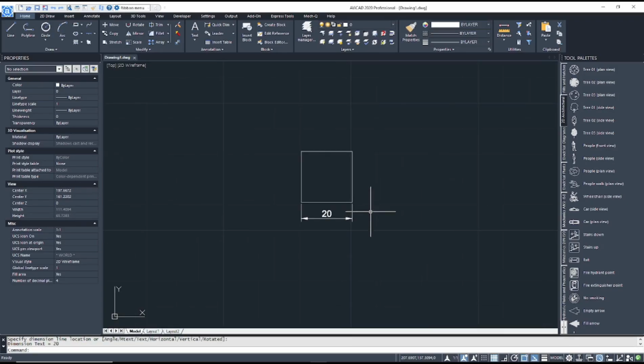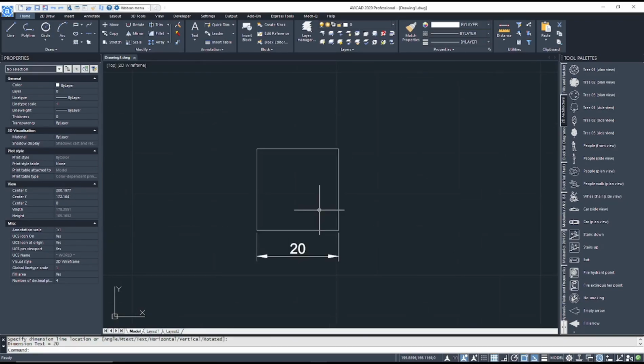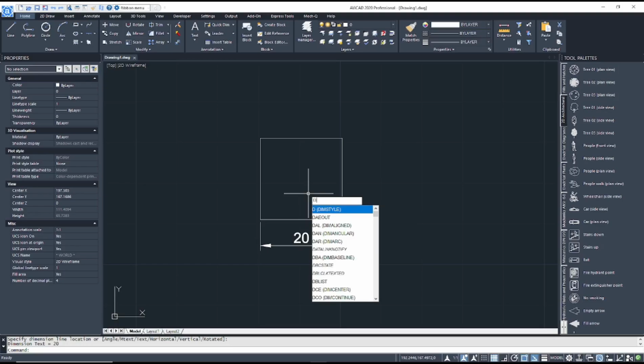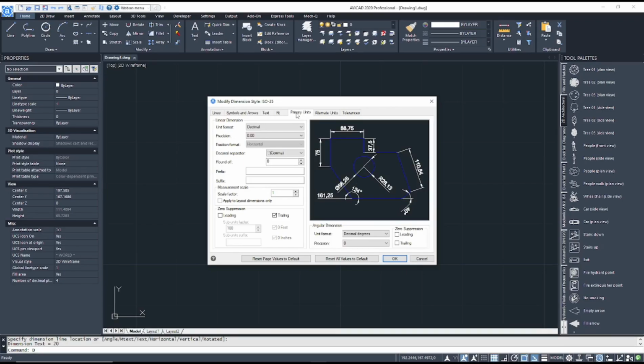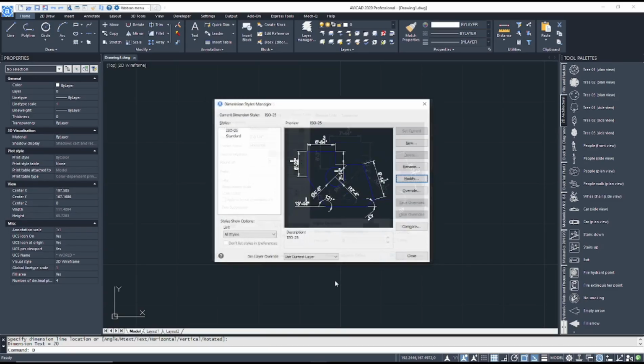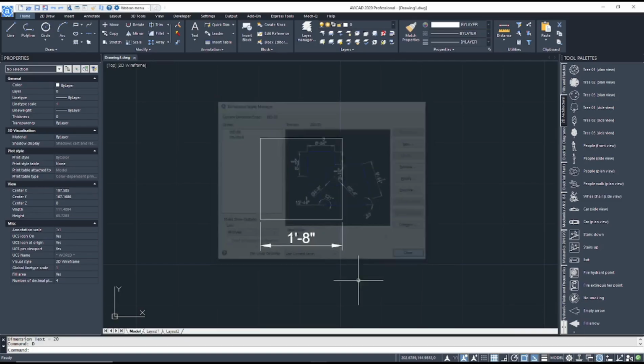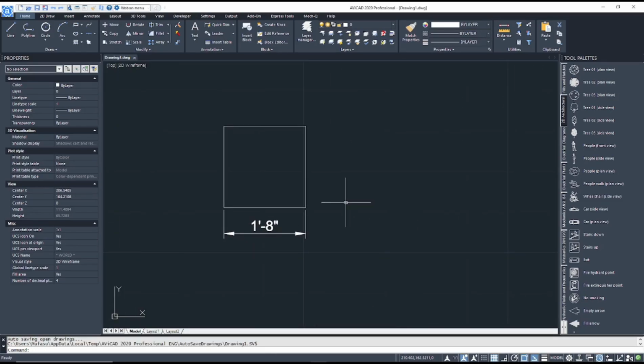And if you want to change dimension units, you can type D to open the Dimension Style Manager. Click Modify, and then you can click Primary Units. For unit format, you can change it, like I will set it to Architectural, and click OK. Close. The dimension unit will be changed into Architectural, in inches.